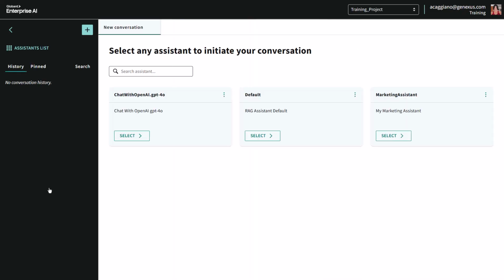The screen presented is divided into three main sections. The navigation header, which includes user information, project management, and general settings. The side menu, where the assistants and conversation history are managed. And the context layout, which corresponds to the central space, where the main interaction with the selected assistants takes place.